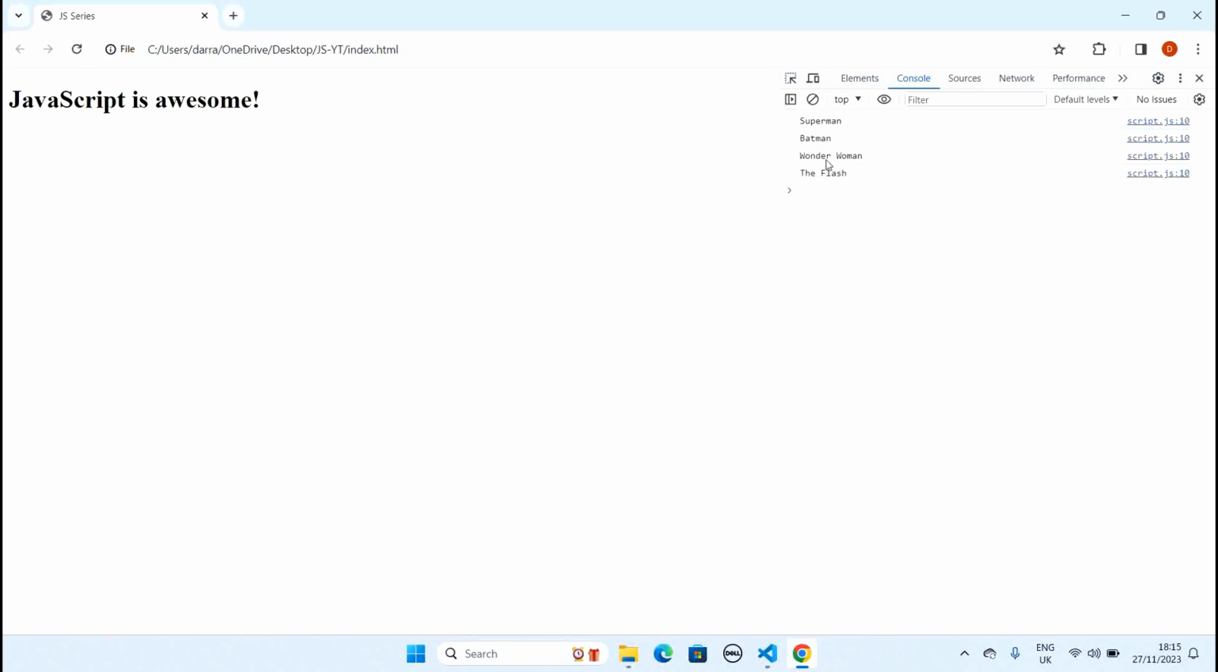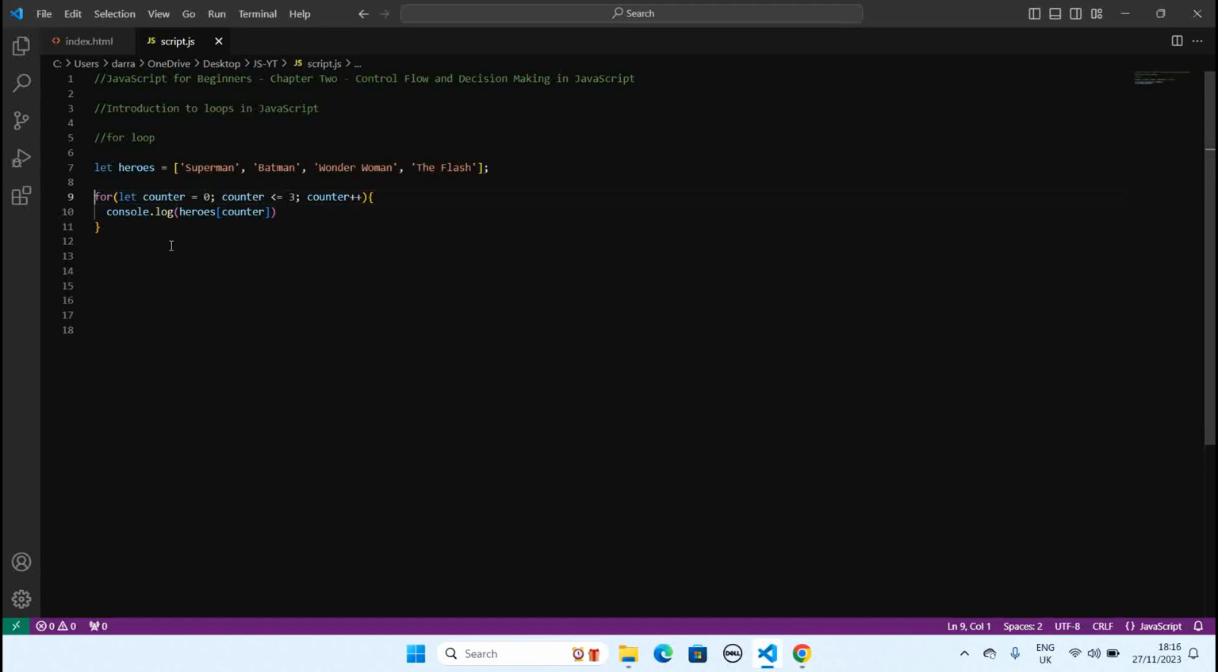We see here Superman, Batman, Wonder Woman, and the Flash, okay? So how did that work? Well, we've declared a for loop. We initialize the counter variable to be 0. So when we enter the loop, and we do, because remember, 0 is less than or equal to 3, that evaluates to true, we enter the code block here. So we say console.log heroes at index of counter, and this starts off at 0. So heroes at index 0 will be Superman, so we log that out to the console, okay?